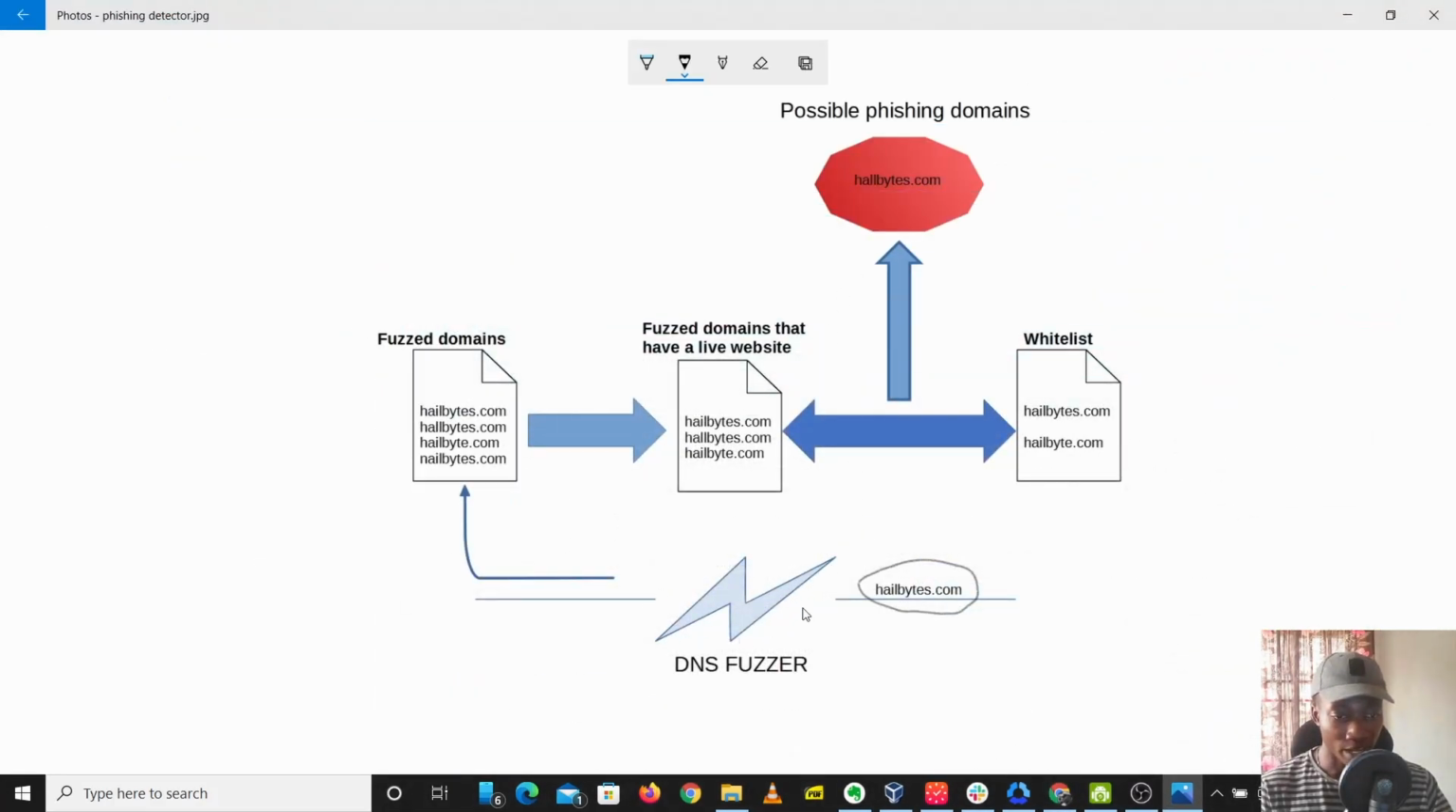So DNSTwist generates a list of forged domains. We have HailBytes.com and a few variations of it, including NailBytes.com. So these are possible domains that can be used for phishing against our organization. And the next step is to pass these domains into another checker. So our program is going to pass all these domains into a response code checker.